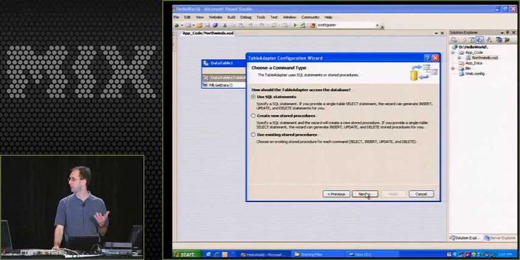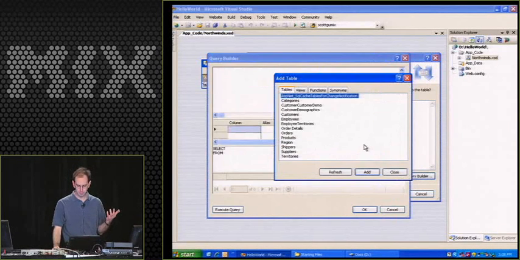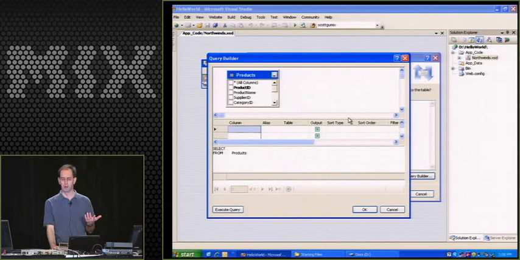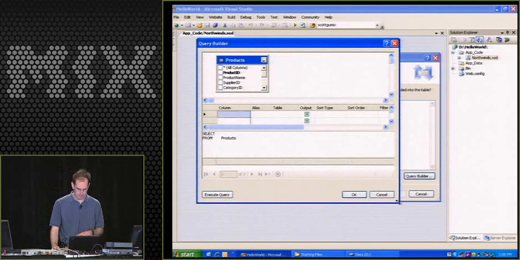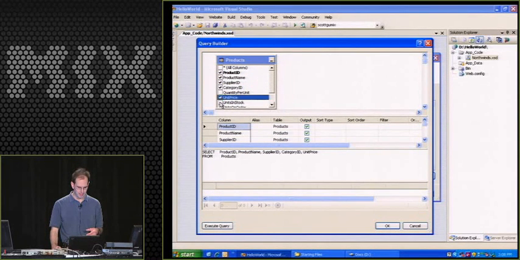For connecting to the database, I can use either stored procedures, or in this case, I'm just going to use ad hoc queries. And to start off with, I'm going to go against the products table. So I'm just going to use the query builder to add whatever tables I'm interested in. I'm going to pull back the product ID, the product name, supplier ID, category ID, unit price, and the units in stock. So whatever columns I really care about.